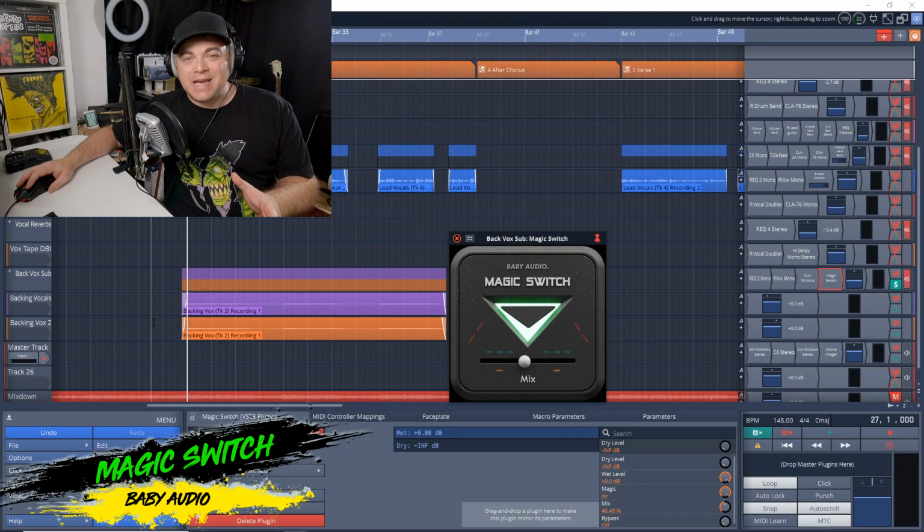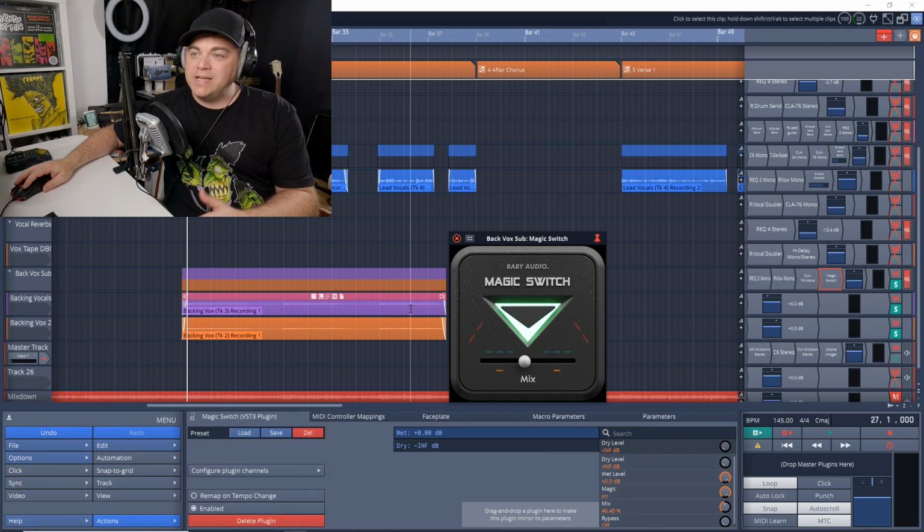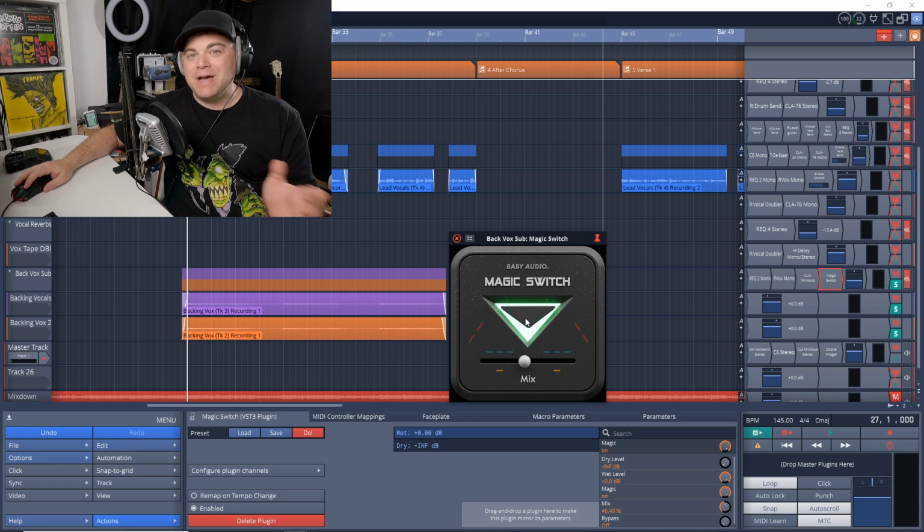And right now, let's jump in with the first one, which is Magic Switch from Baby Audio. This is based on chorus effects that are found on classic Juno synthesizers. The user interface is extremely easy to use. You have one button here in the middle that turns it on and off, and then you have a mix slider so you can mix in how much of this you want on your track. So it's very easy to enable the magic of this widening effect.